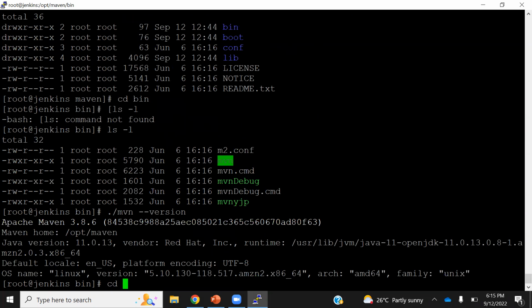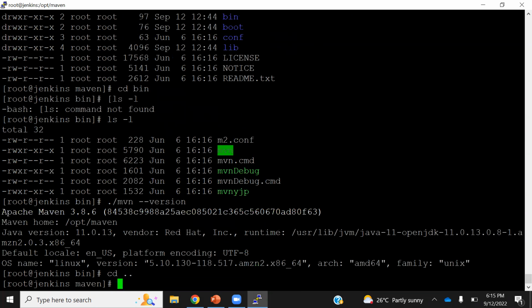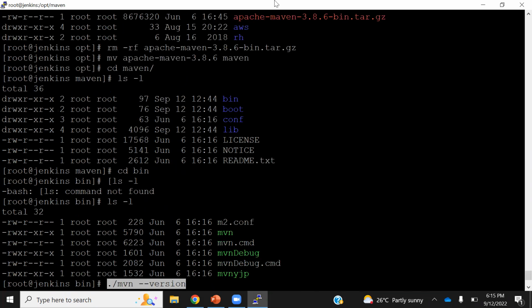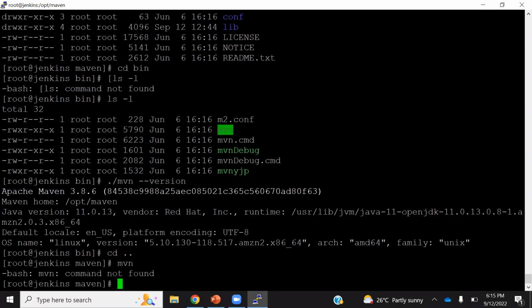But the moment I come out of this folder, let me say cd .., and from here I want to run mvn, it will say mvn command not found. So the problem here is that it will run only from this folder. It means you have to go to the maven folder, inside that go inside bin, and here run Maven as a script. But that's not the right way, because there are high chances that I want to run it from anywhere. It cannot be that you run it only from this folder or only from that folder. That cannot be the case.